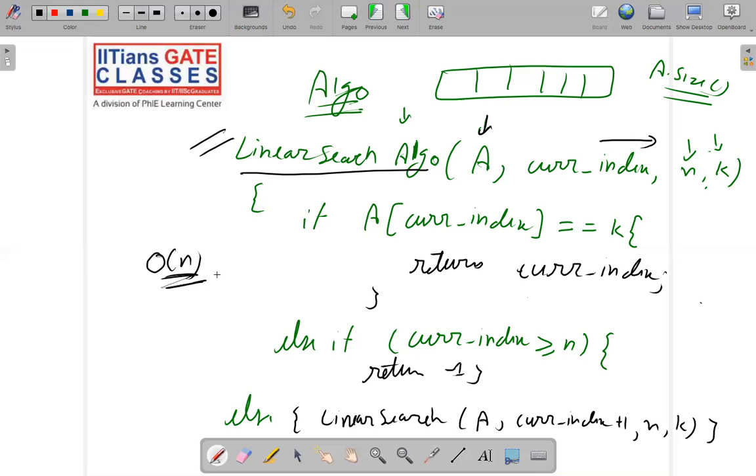We can build a recurrence relation for this linear search function. I can denote the recurrence relation as RR. What is the recurrence relation for this one? Tn, what is the effort taken right now? Let's skip the base condition. In each step, we are increasing the value of the current index by 1. Initially, when this function is called, the current index will be 0.